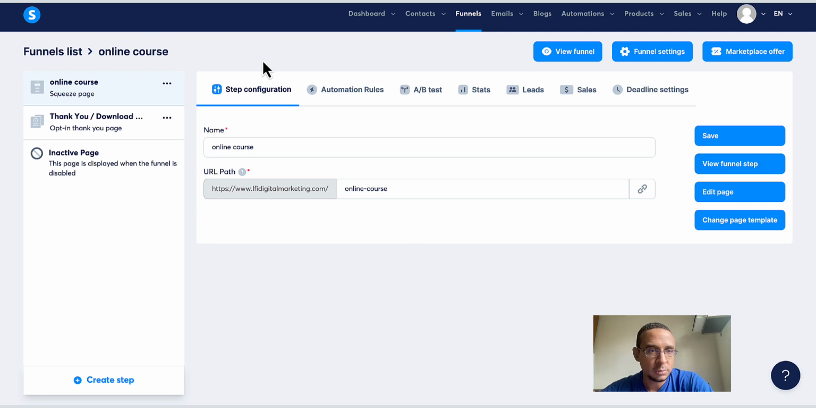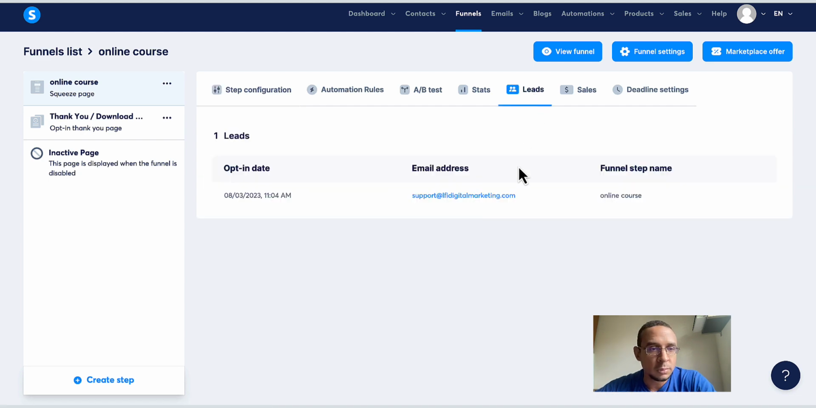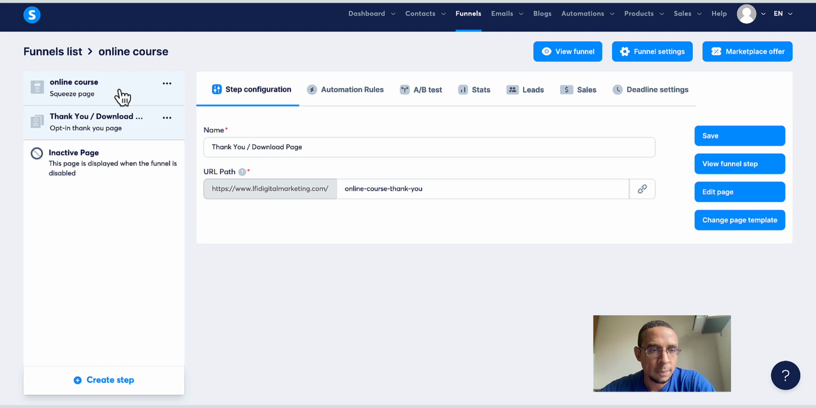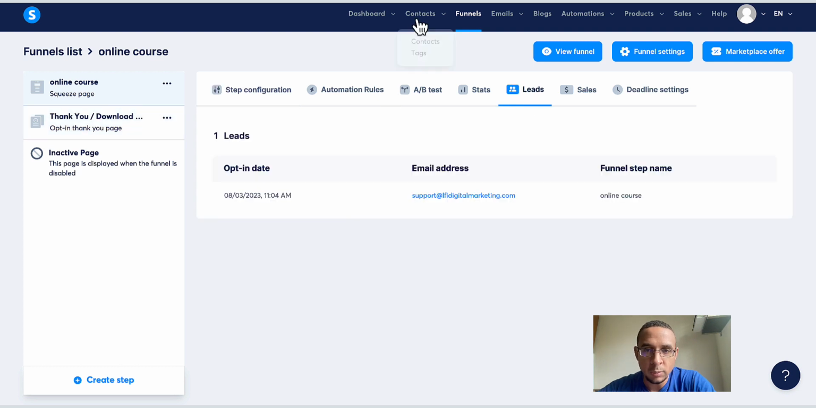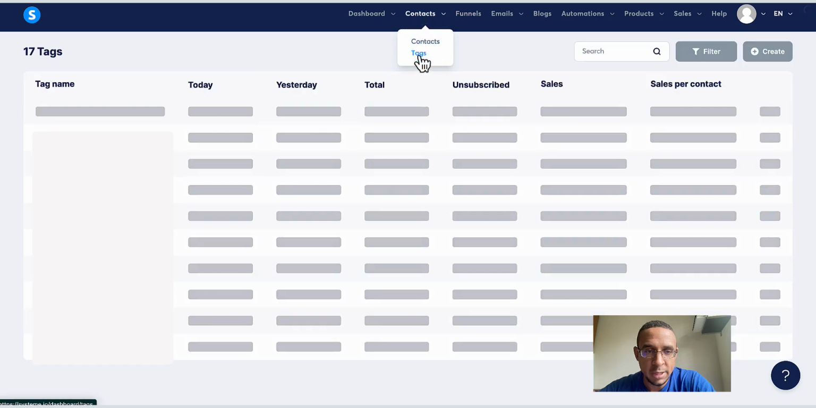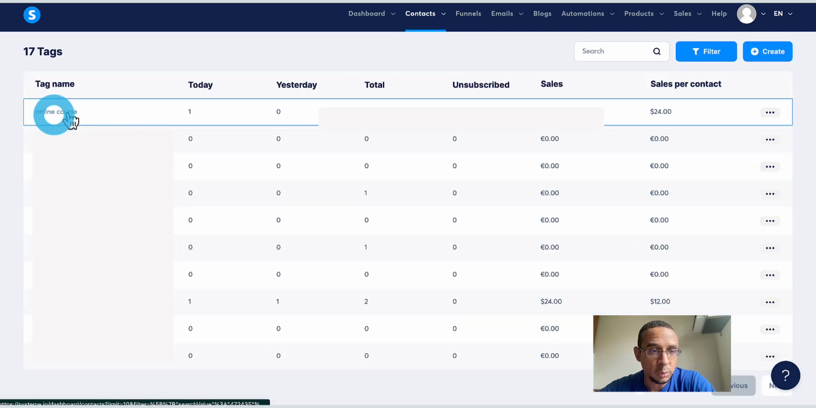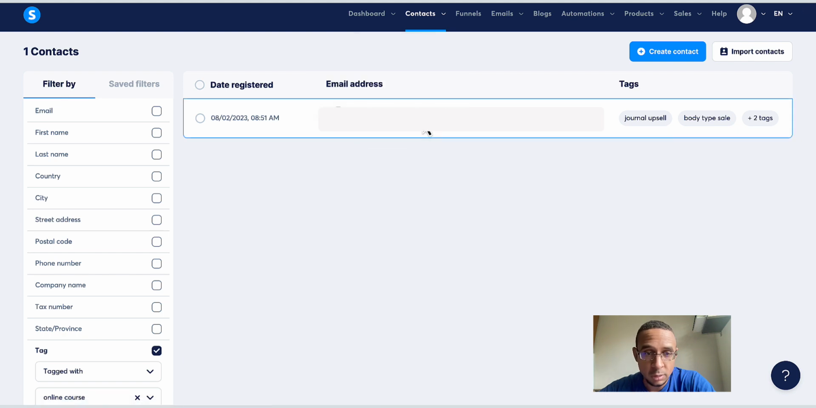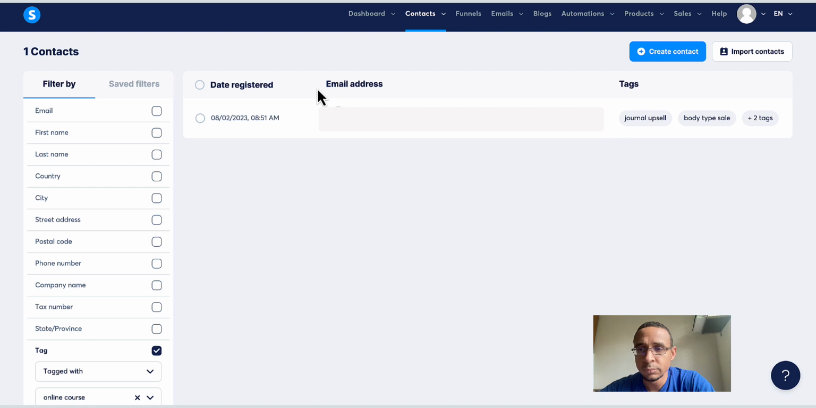So I'm back here in Systeme. Okay. Now, go to contacts, tags. Click on online course, and you can see who you have in it and what time they registered. Obviously, I've done quite a few tags in here, but for you, it would probably just show up as online course. That's the only thing that would show up. Okay, and those are the basics of creating a basic sales funnel in Systeme.io.